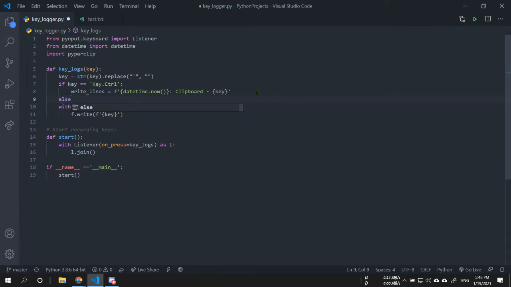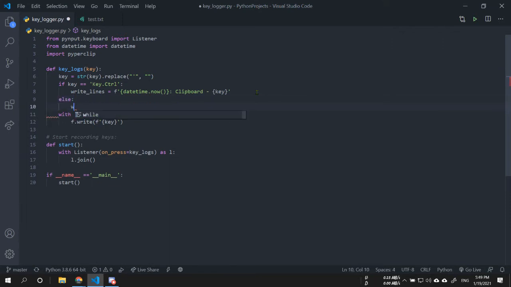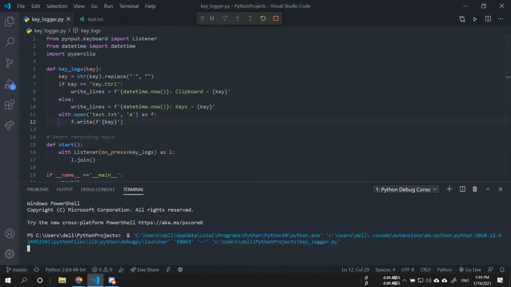And then else, what I want it to do, the right lines should be just give me the time, datetime dot now, and then this should be my key. Yeah, should be my key. That's all I want you to do. So yeah, I think our program is running.